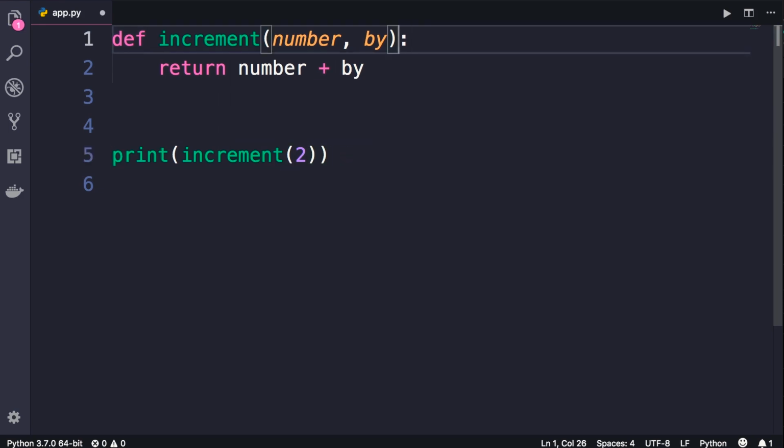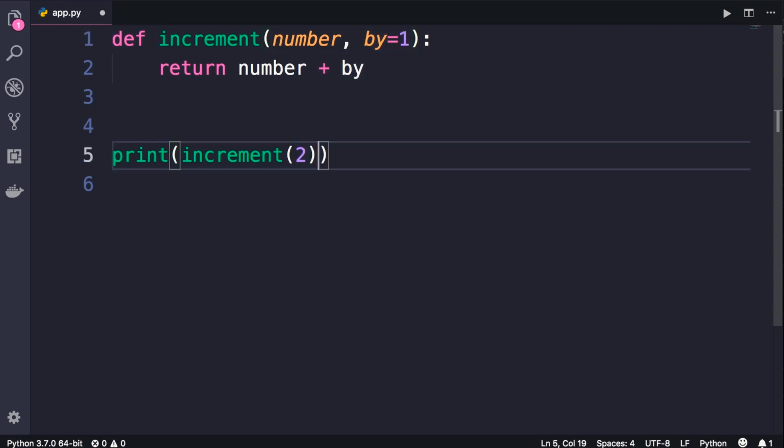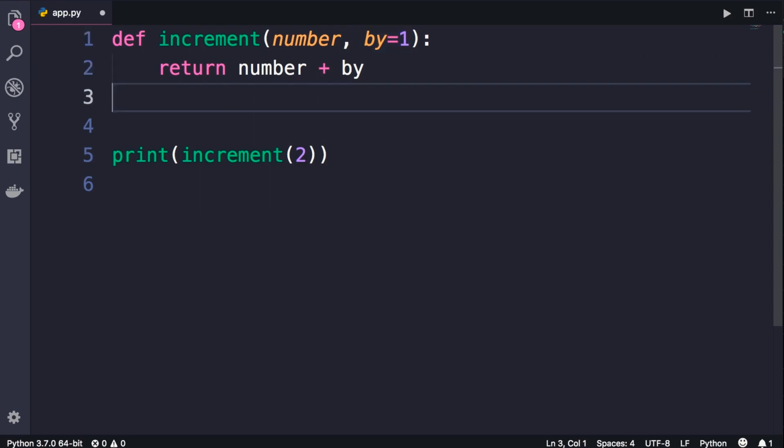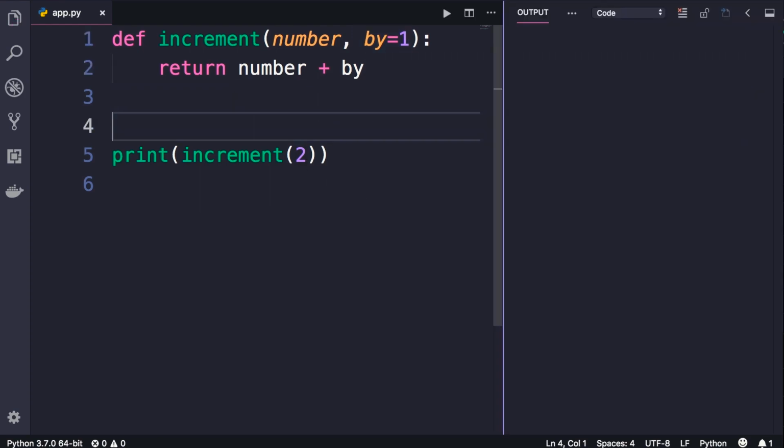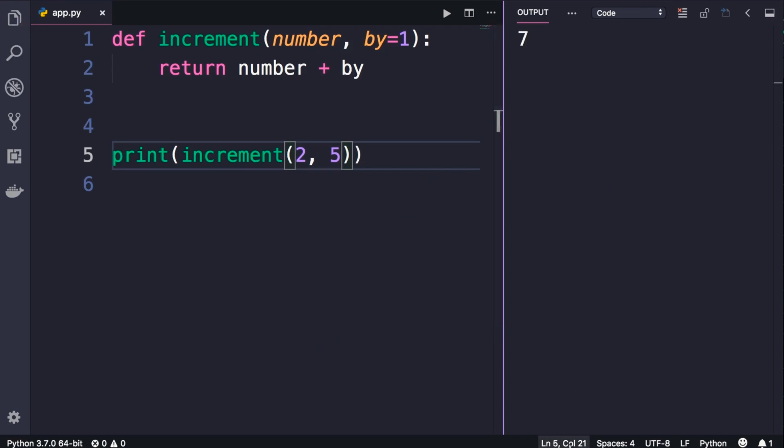Now we need to give this parameter a default value. So we set it to 1. Now, if we call this function and don't supply the second argument, this default value will be used. Otherwise, the value that we specify here will be used. Let me show you. So we run this program. The result is 3. But if we pass the second argument here, we'll increment 2 by 5. So we will get 7.